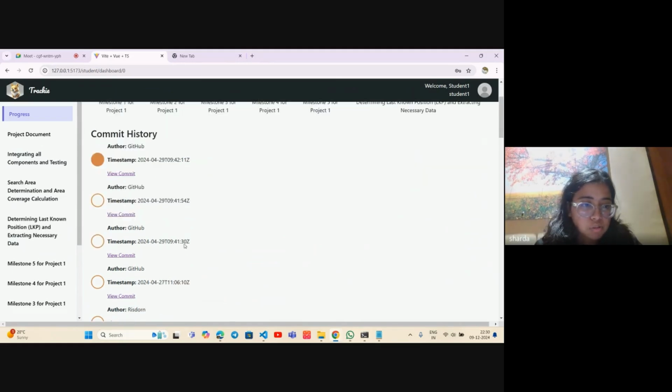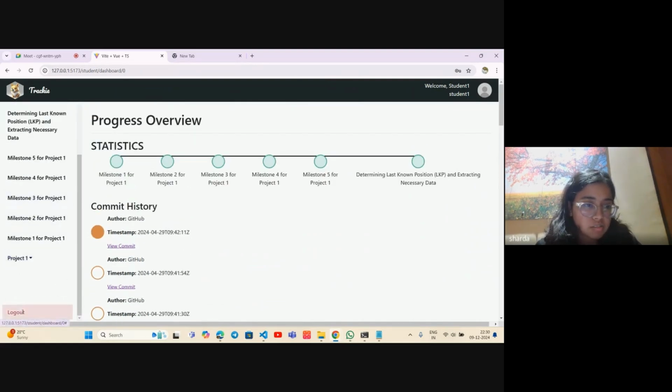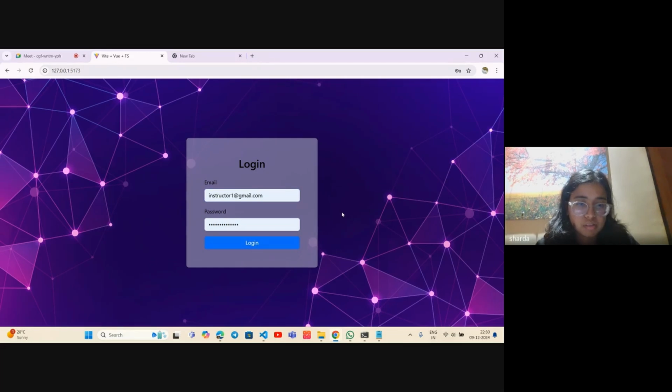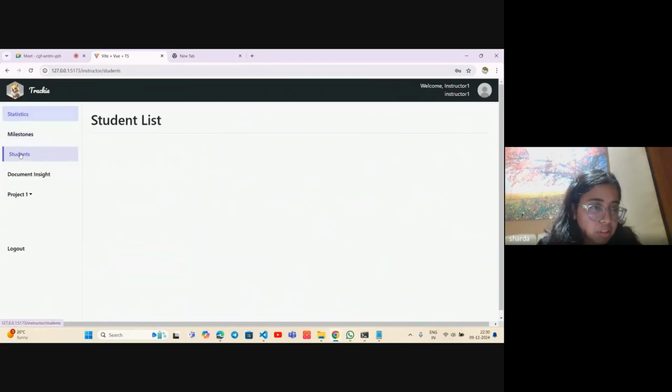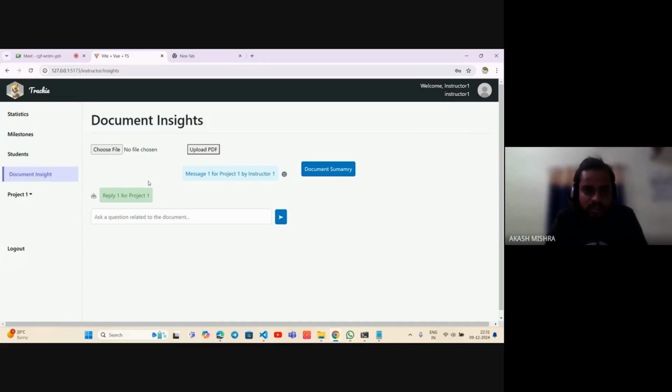Okay, so you have to now log out and then log in as an instructor, and we will see if this progress is reflected back on the instructor portal. Certain submissions, the instructor can use GenAI to summarize the given document. Sharda, should we go ahead and use this?